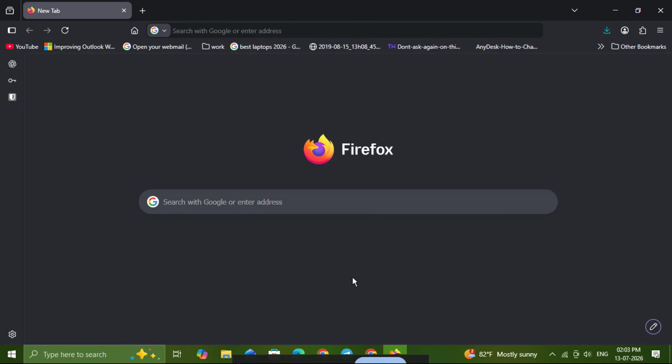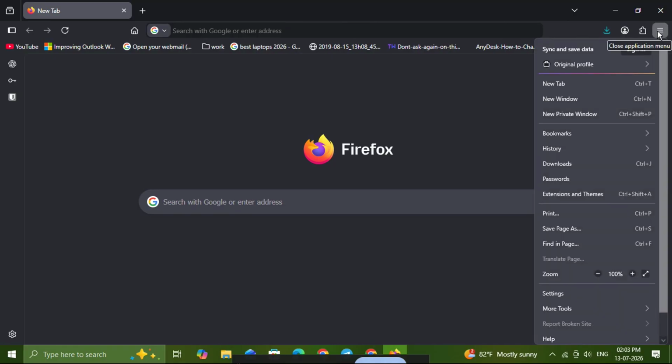First, we're going to check a Firefox setting called Autoscrolling. This is one of the most common reasons middle click stops working properly. Open Firefox on your computer, then go to the top right corner and click the three horizontal lines to open the menu. From here, click Settings.